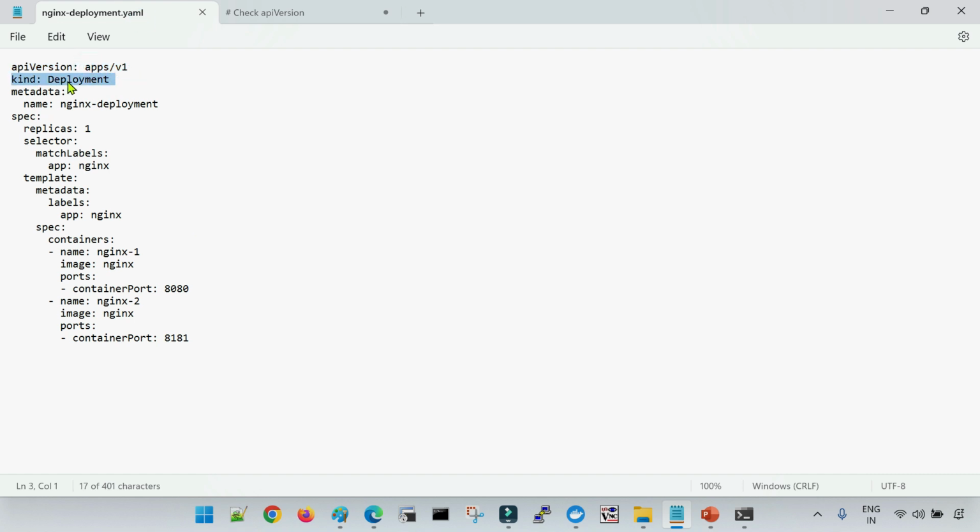Now we are going to create the deployment. This is the metadata of this deployment, and the name we have defined as nginx-deployment. That means this is the name for the deployment that we're creating. And these are the specifications of the pod which is going to be created inside this deployment.